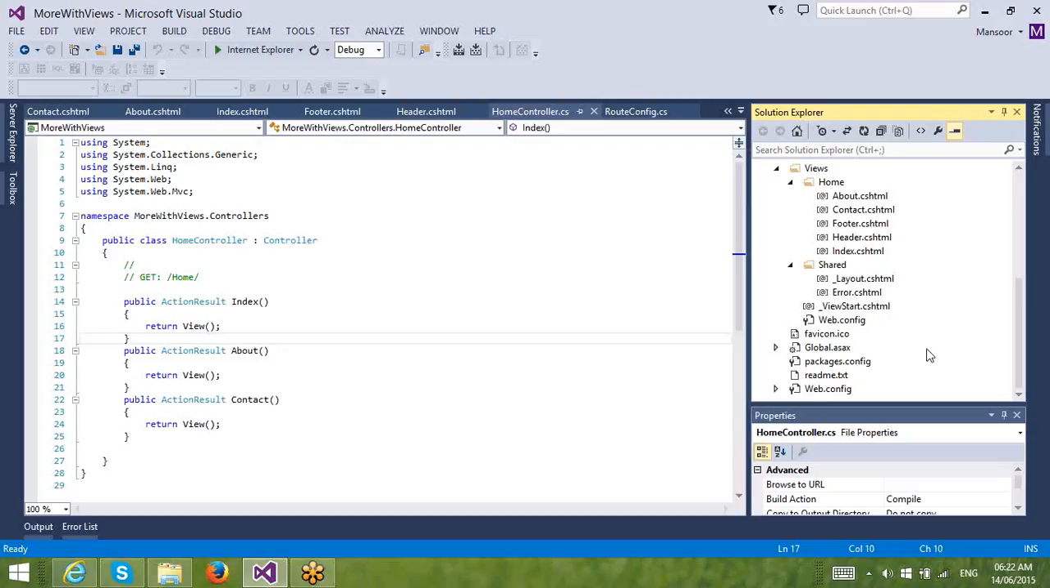So what is an action exactly? A method in the controller is called an action. Index is an action, about is an action, contact is an action. So they are nothing but mere C# methods.